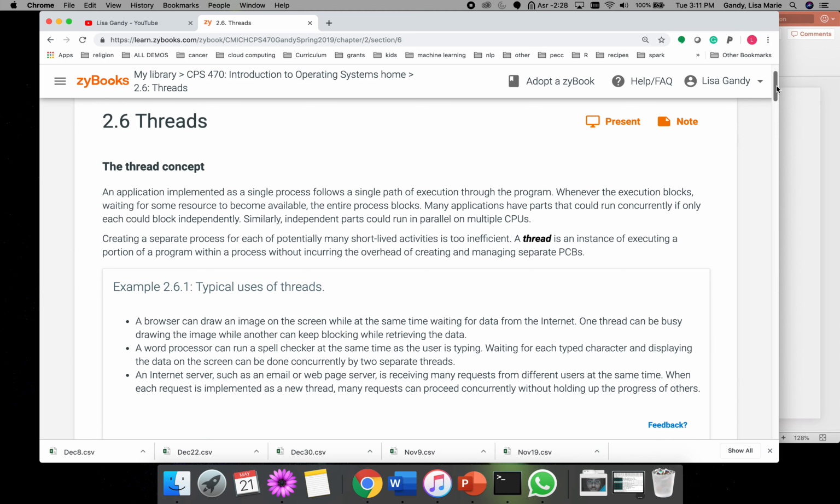Okay, an application implemented as a single process follows a single path of execution through a program. So whenever the execution blocks, if it's waiting for a resource to become available, the whole process blocks. Many applications have parts that can run concurrently if each could block independently. Also, if we had multiple CPUs, these independent parts could run on multiple CPUs. But creating a process for each of many potentially short-lived activities is inefficient.